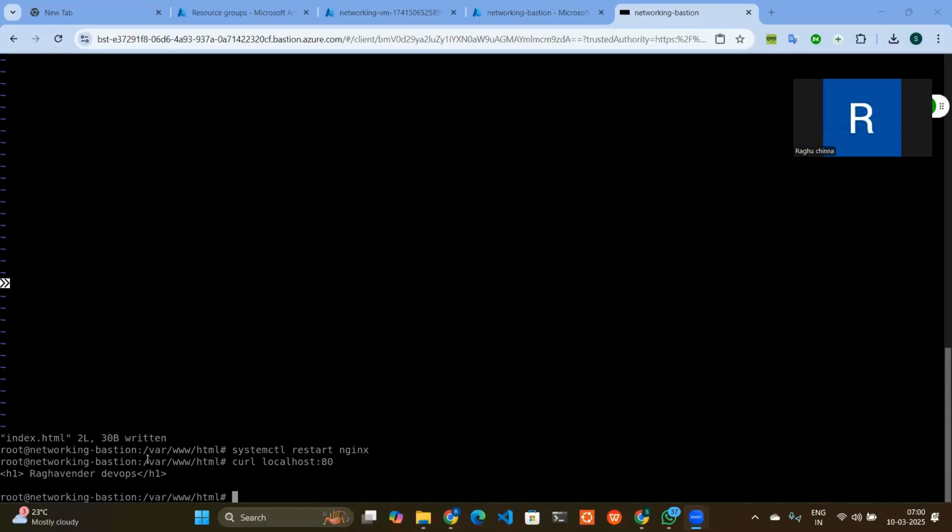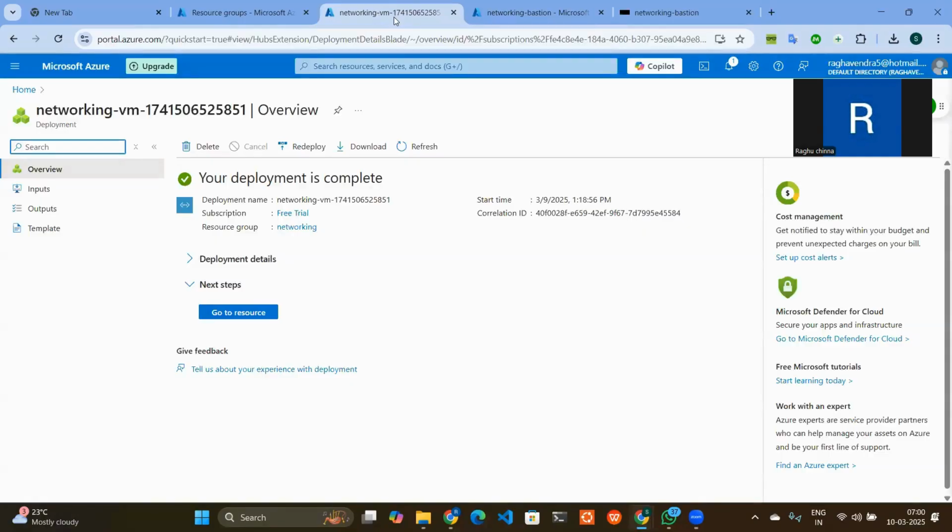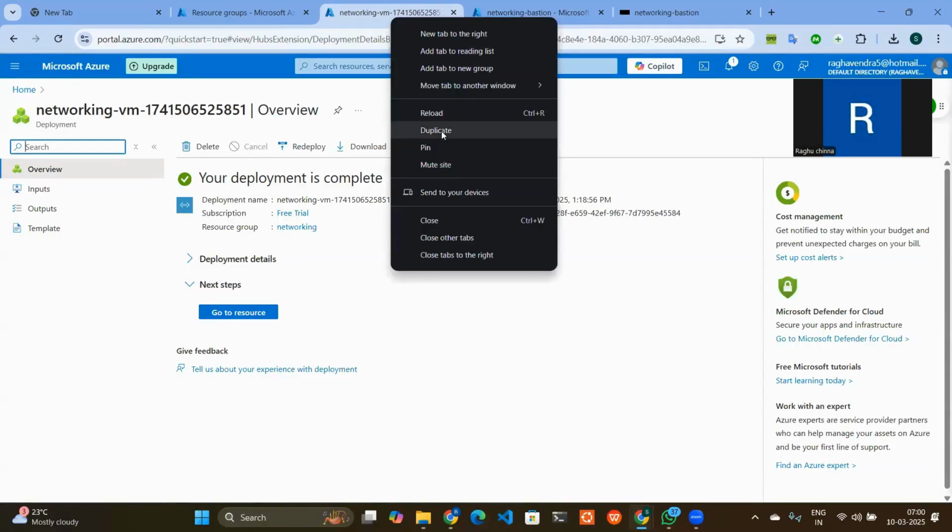Okay, oh god, some error. So yeah, while saving, I made a mistake. Okay. Now, if we see the curl localhost 80, so localhost is showing on port 80, so we are able to access the h1, the Raghavendra DevOps which we have written.